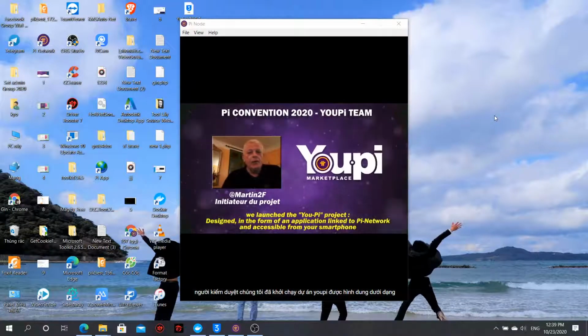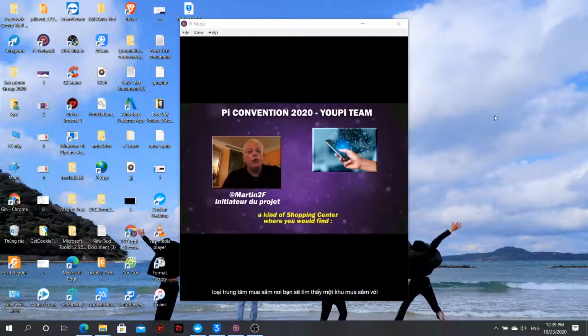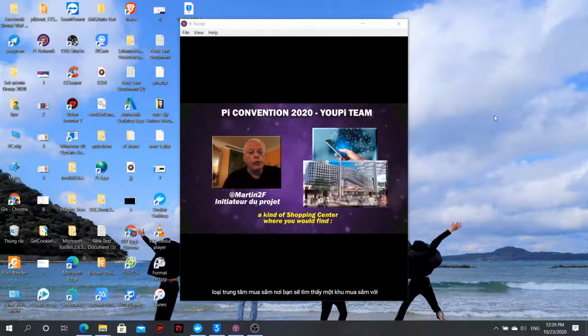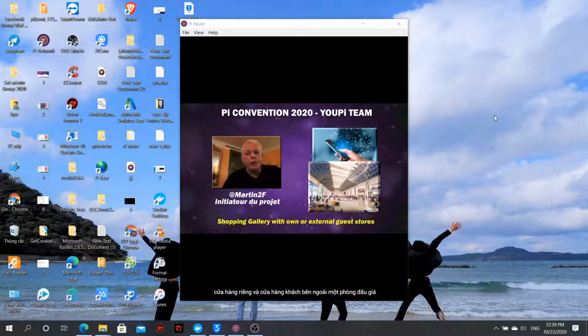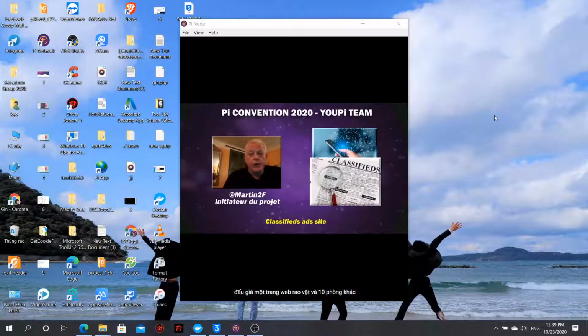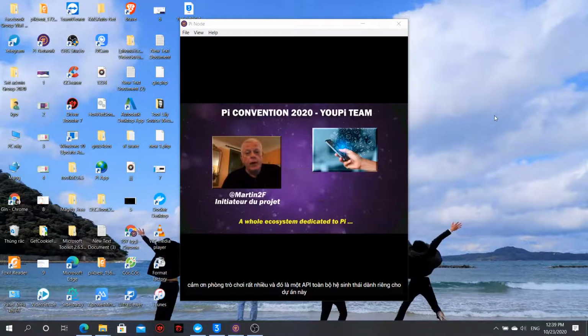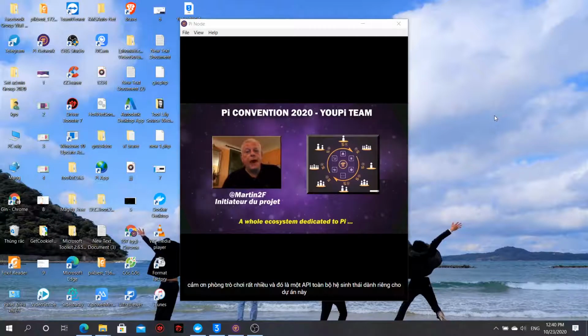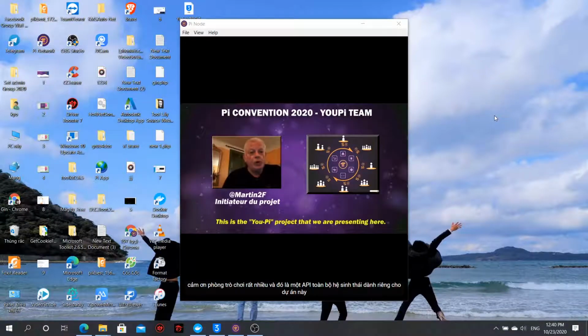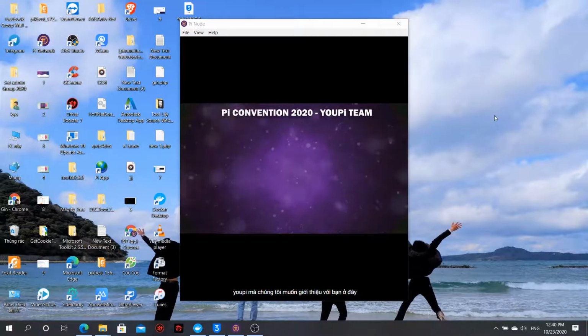Imaginez, sous la forme d'une application liée à Pi Network et accessible depuis votre smartphone, une sorte de centre commercial où l'on trouverait galeries marchandes avec des boutiques propres et des boutiques invitées extérieures, une salle de vente aux enchères, un site de petites annonces et d'autres salles de divertissement, salles de jeux, etc. Tout un écosystème dédié à Pi. C'est ce projet Youpi que nous voulons vous présenter ici.